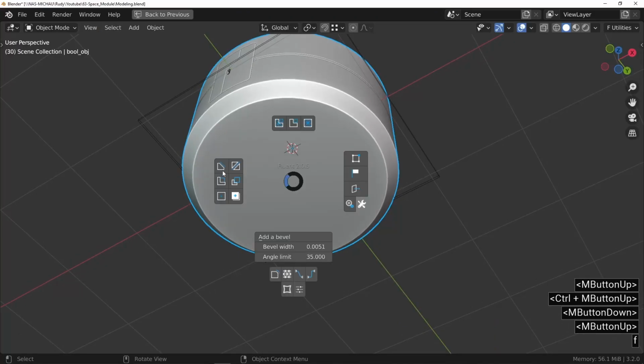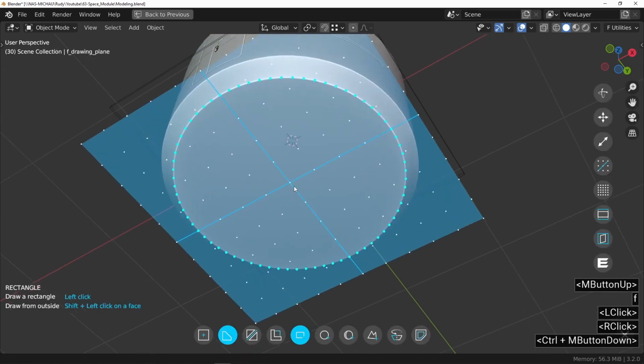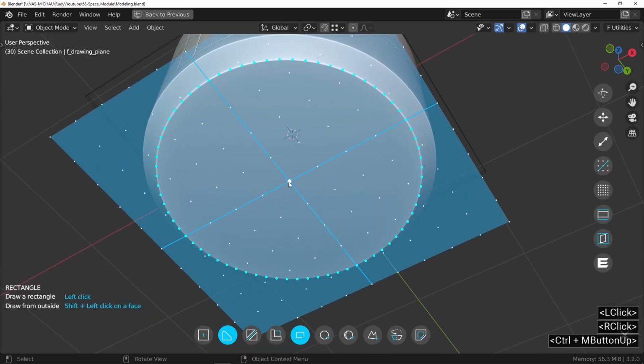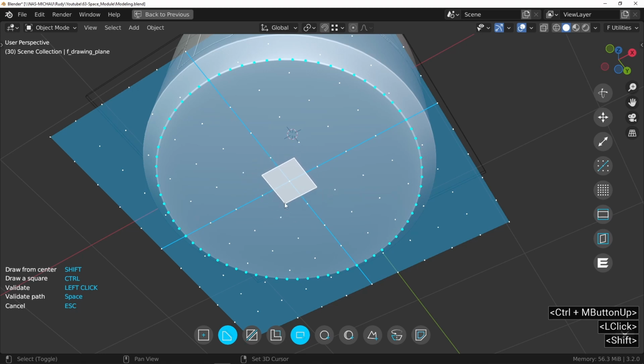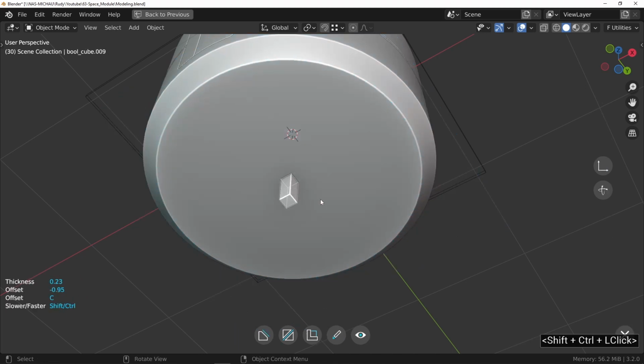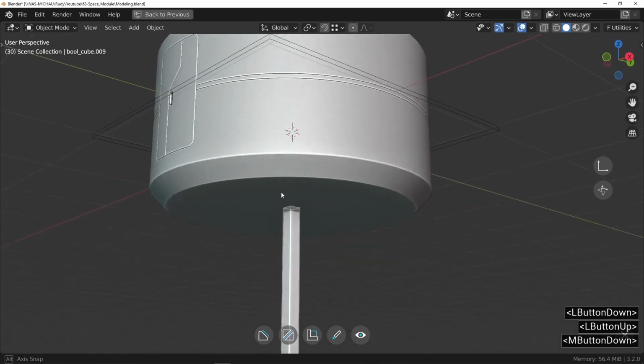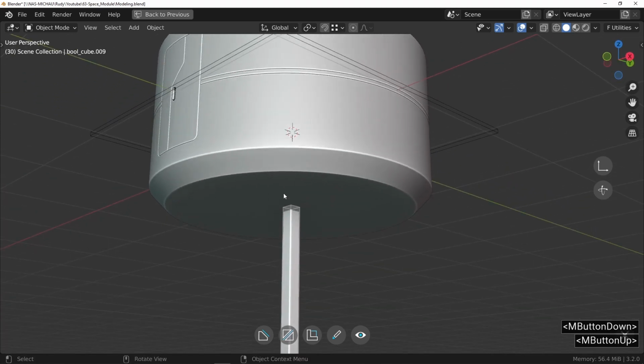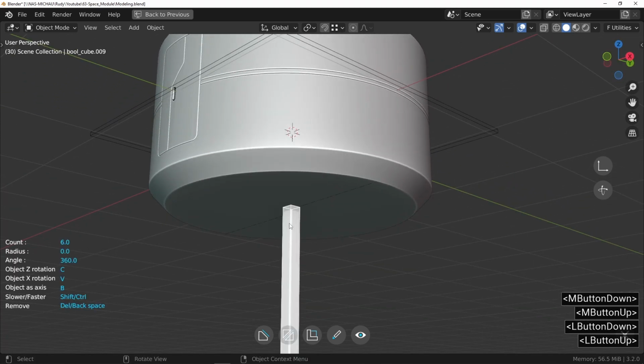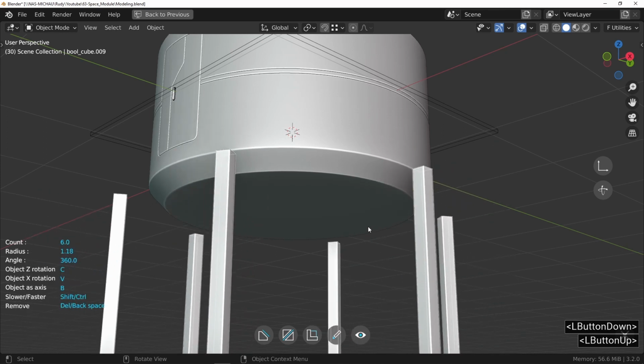Request a new cut and display the grid below and draw a small square in the center while holding down the Ctrl and Shift keys. Validate your square and extend the shape. Add a circular array of 4 elements and move it onto the bevel of the cylinder.